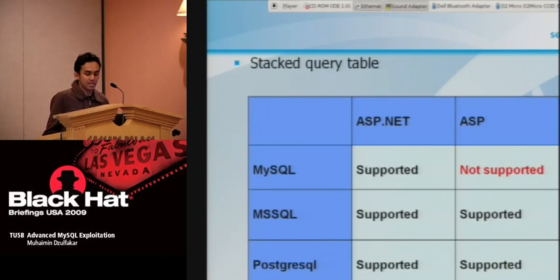If you look at the stacked query table, on the top we have all the different types of applications, and on the left side we have the different types of databases. As you can see in this table, there are only two applications that do not support stacked queries by default. They are known as ASP and PHP. So what we're going to focus on today is MySQL with PHP. As we all know, MySQL is widely used with PHP, and they are part of the software stack for LAMP and WAMP environments.